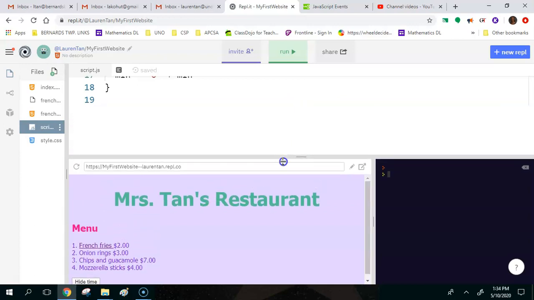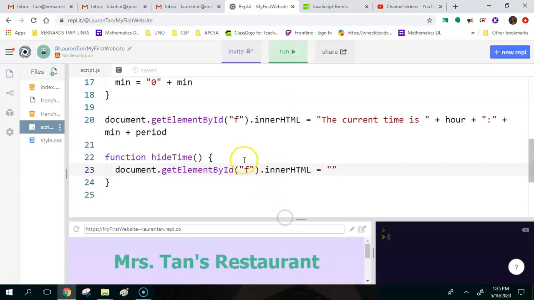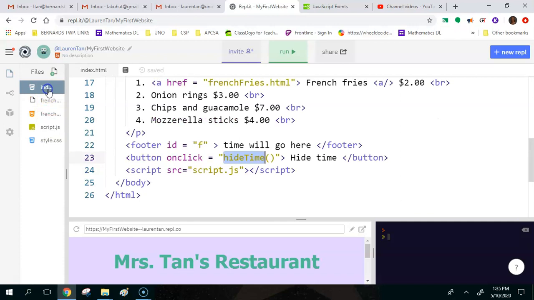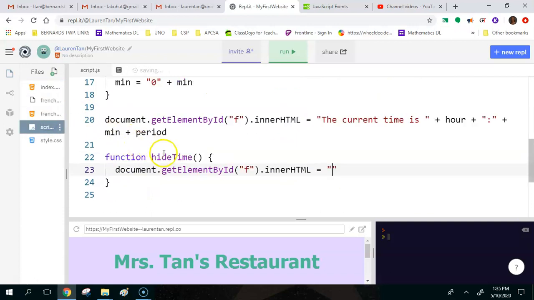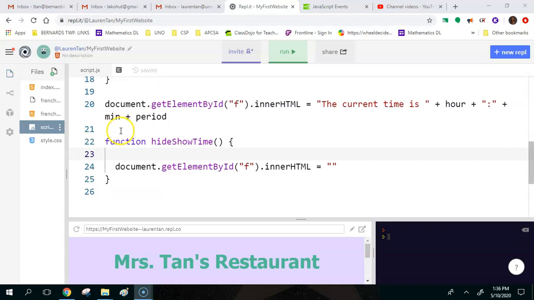Okay, so that's great. Now you might want to change this button so that it's like hide time versus show time, something like that. So if you did something like that, you could say hide time, and then in the index, instead of saying hide time, you could do show time, something like that. And then here you could do hide slash show time. And then in here, you're going to change it to hideShowTime. And then you can set a flag variable up here. So before the function, say let show equals, and let's say true, because originally it was true.